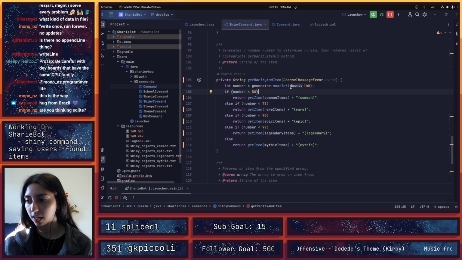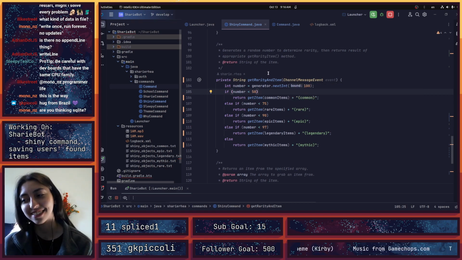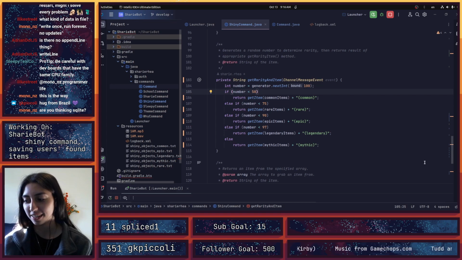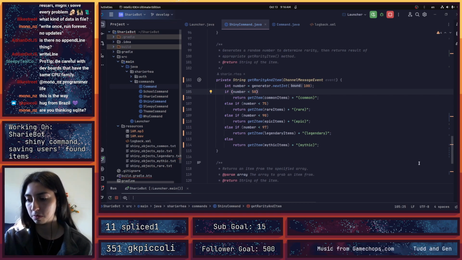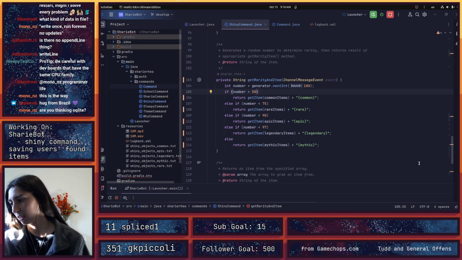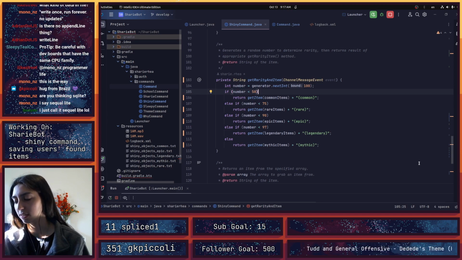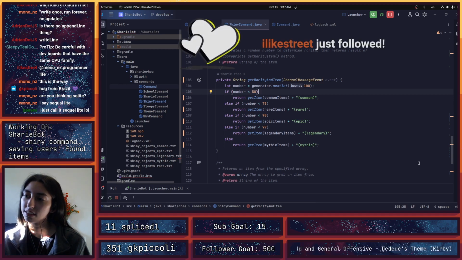Are you thinking SQLite? Okay, is it pronounced SQLite or is it just SQLite? Because that's technically how it's spelled. Some people have given me some suggestions. SQLite, H2, those are the only database suggestions. Oh, SQLite. Oh, I see.